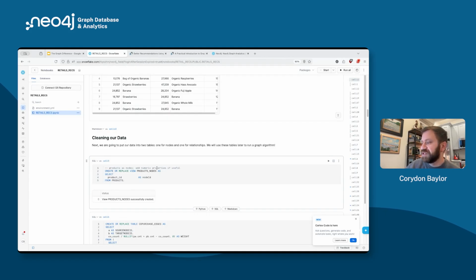So first, we're going to create our table for nodes. We're just going to be using our products table. We'll be renaming it to node ID from product ID. The graph library for Snowflake is opinionated on some of these names, so you'll have to do that.